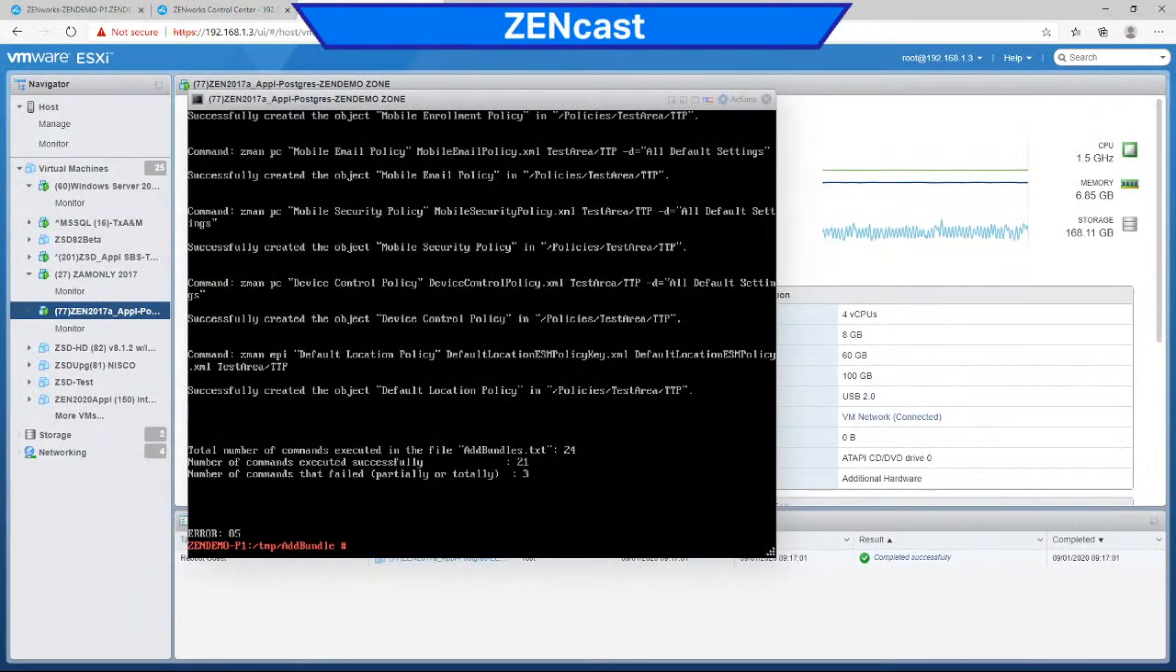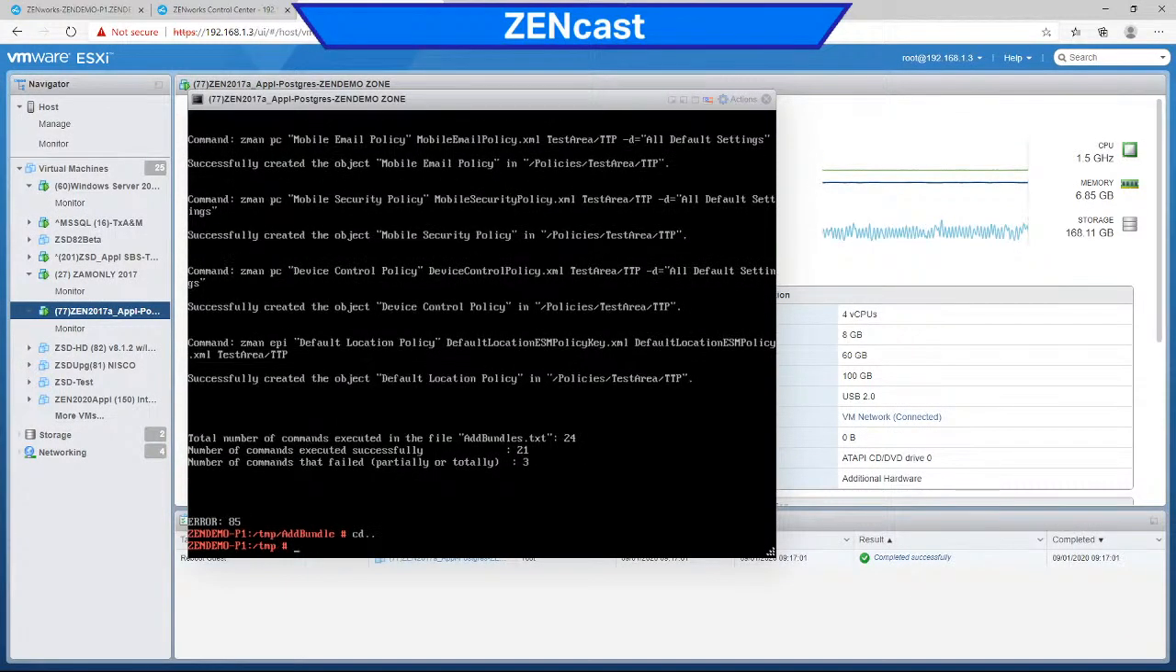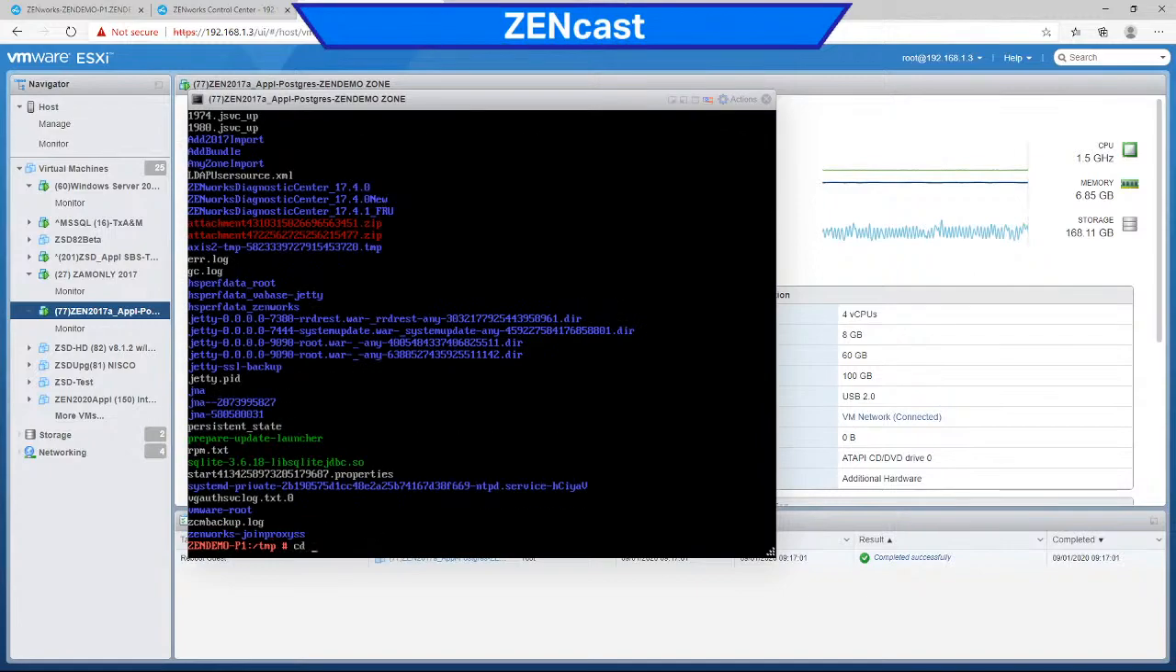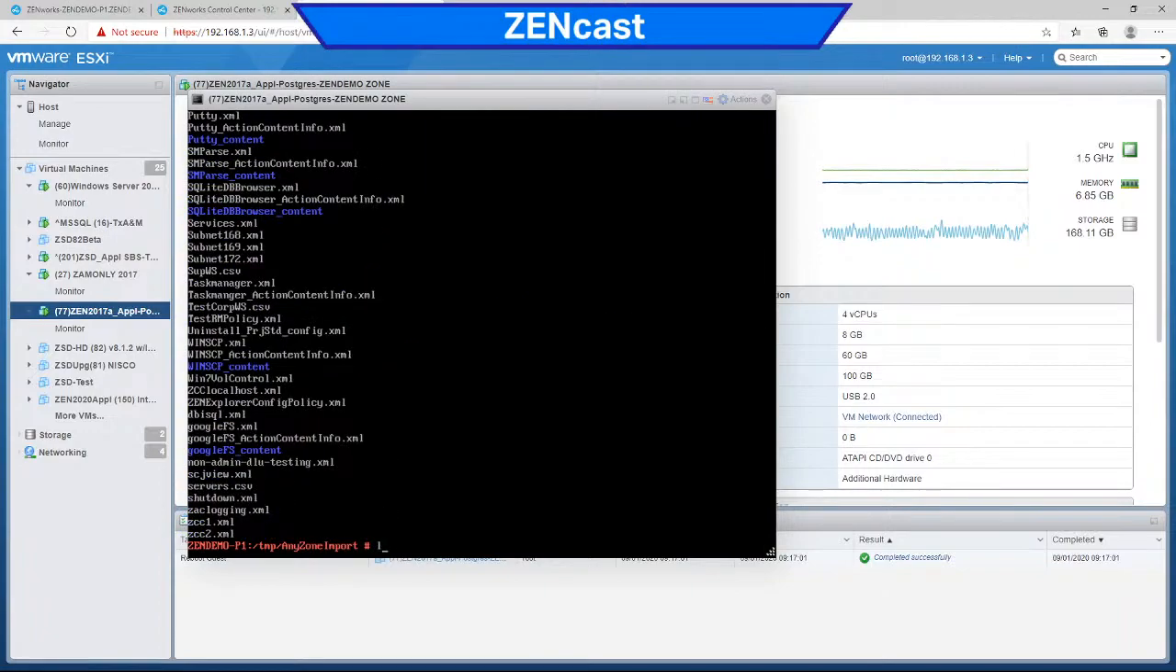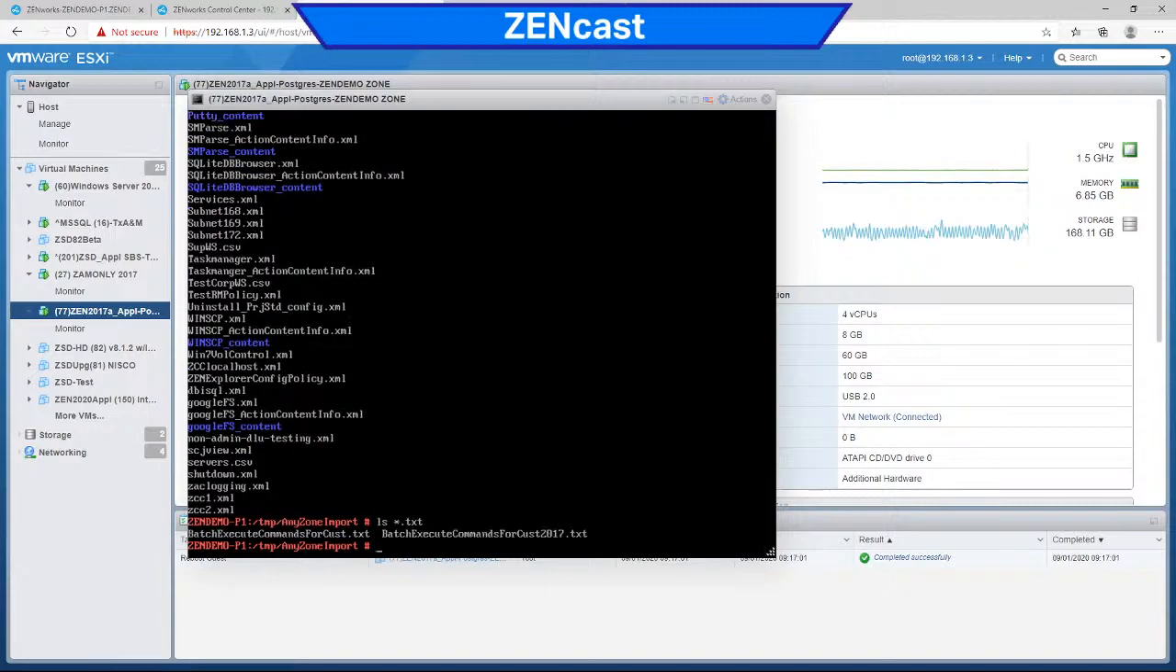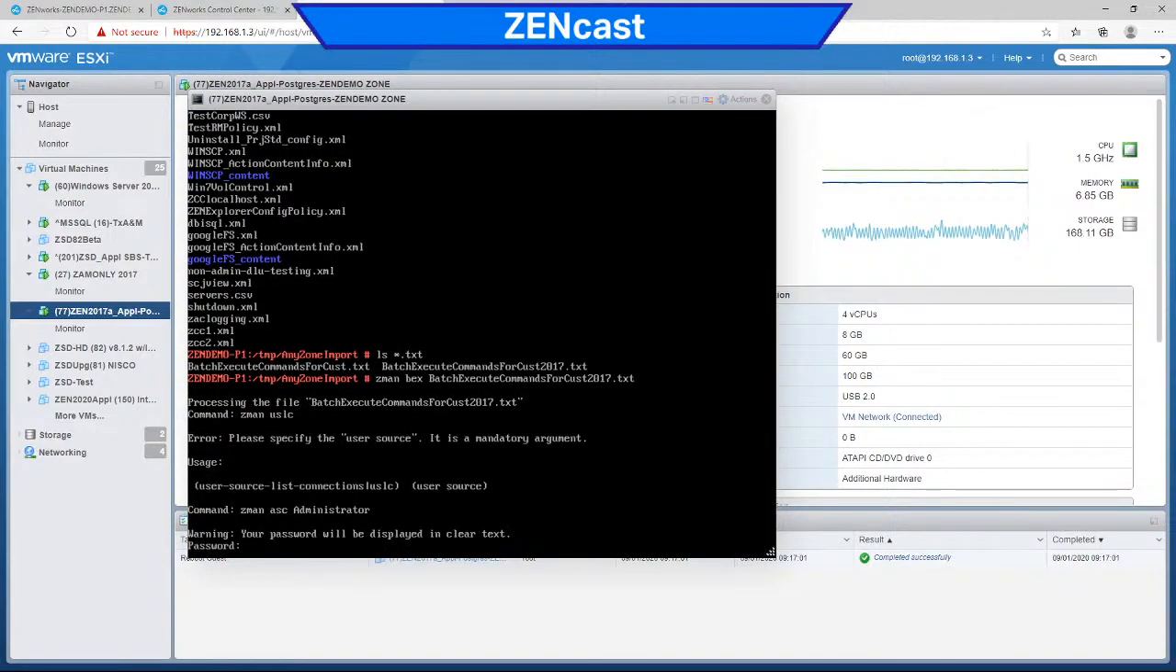Now let's run real quick, before we pass it back to Peter, the big one. cd, ls, cd, any zone. So we're going to go ahead and do the 2017. So let's do zman bex batch execute for customer 2017, which has some mobile stuff in it. MDM came in at that time.